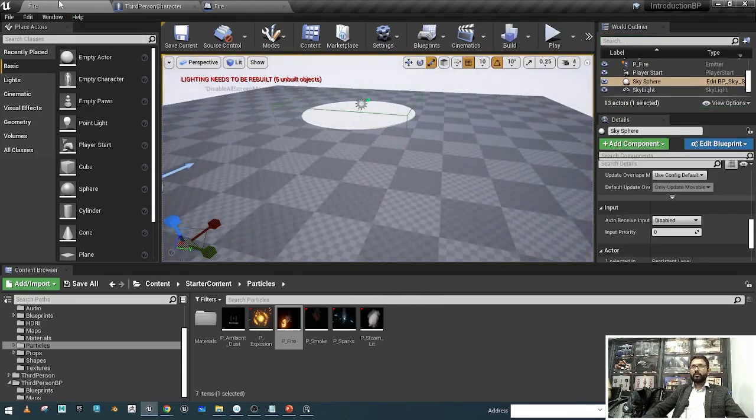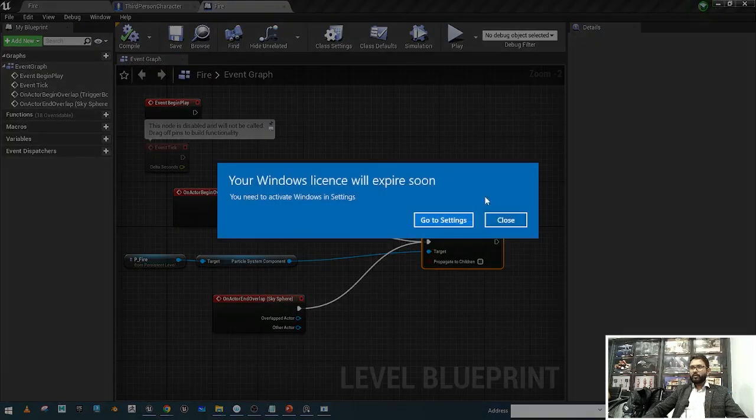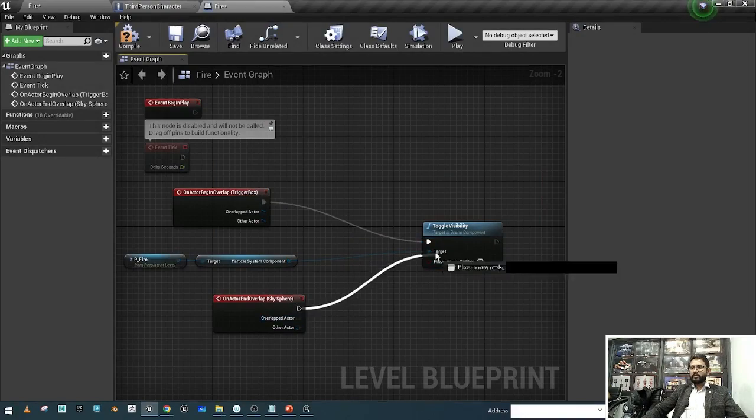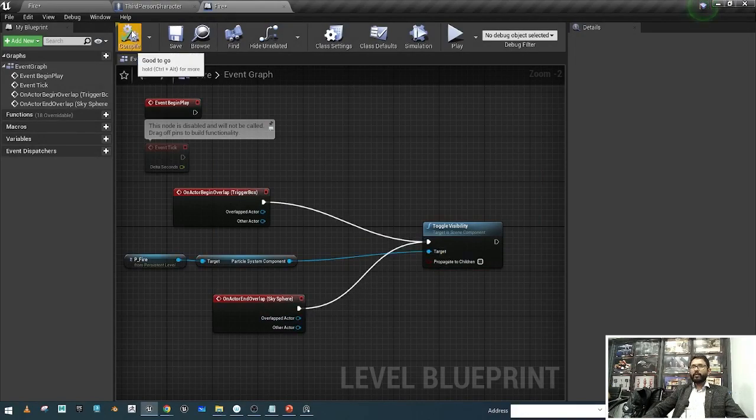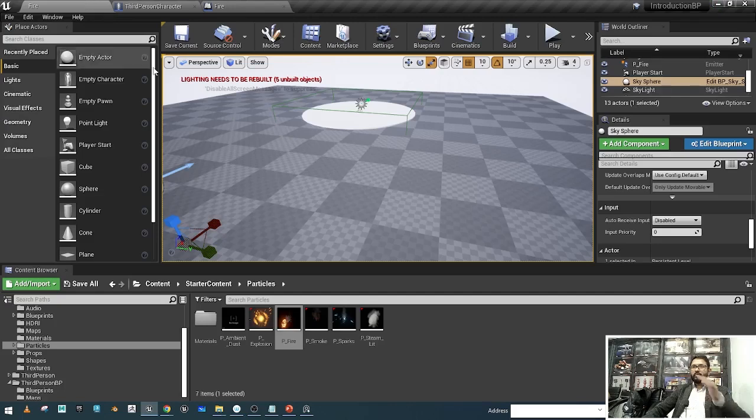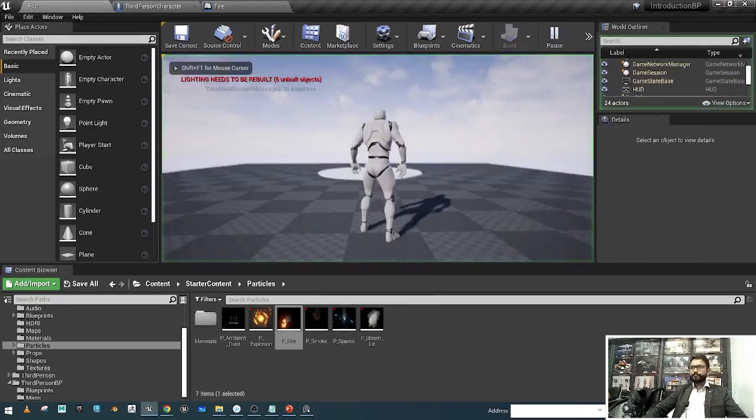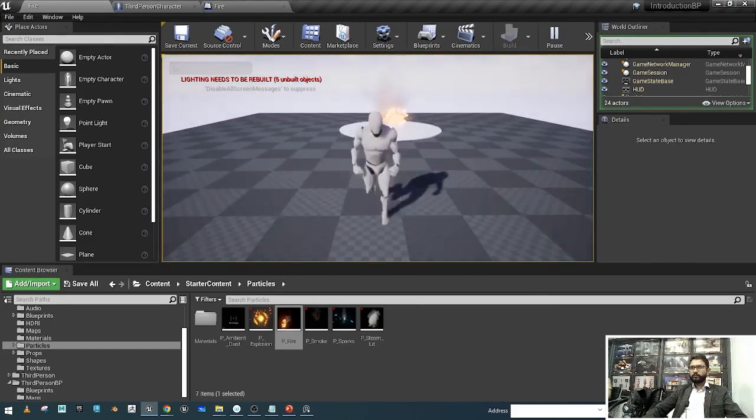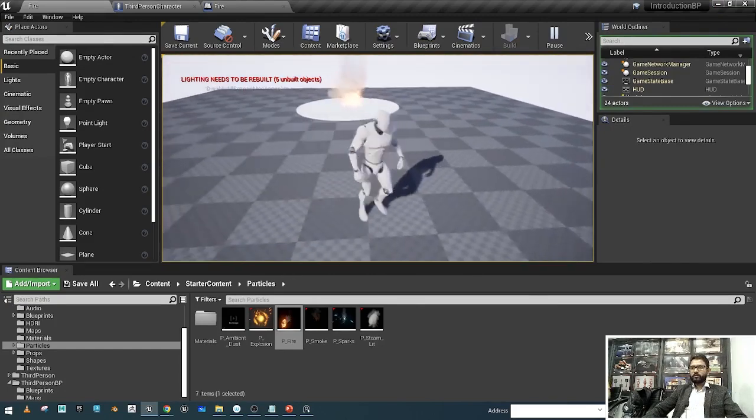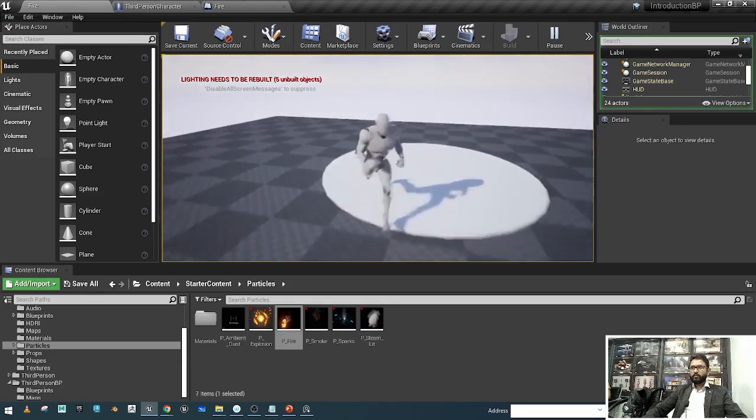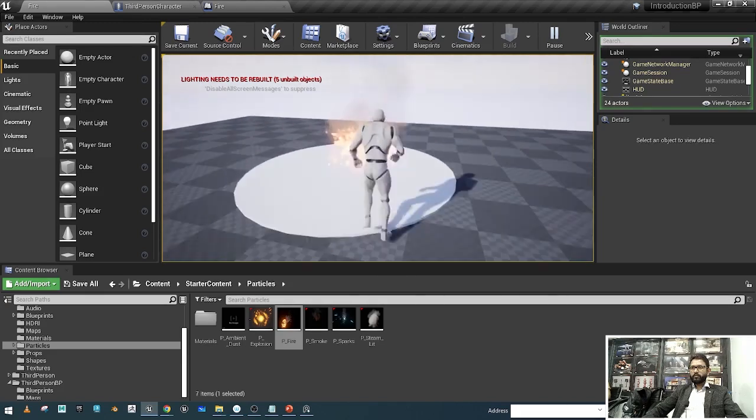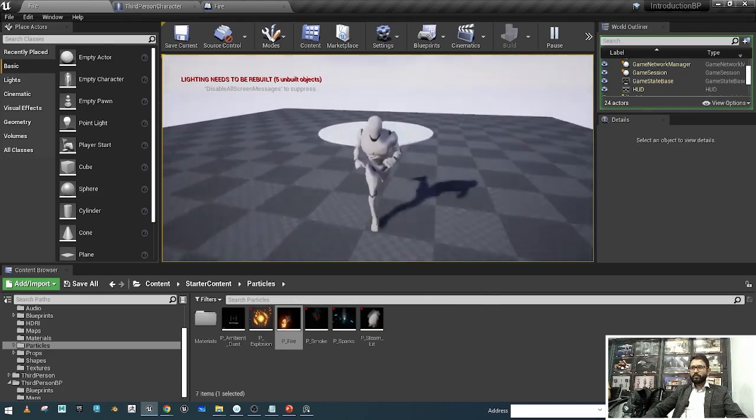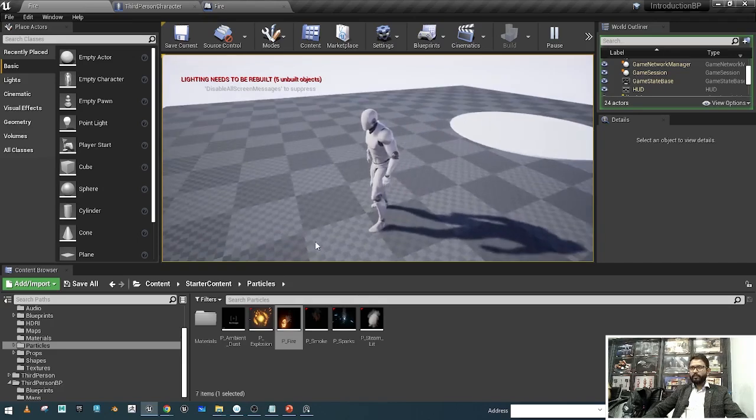Just skip it, go there, detach this one, attach it again, compile and save. It will work. It is not working, I think. Okay, there is a component. It is working basically, right?